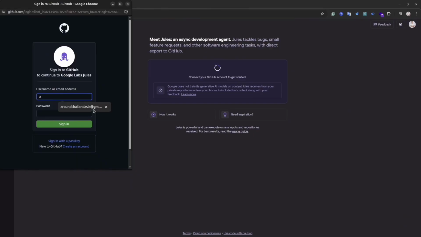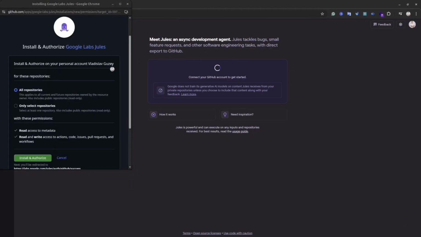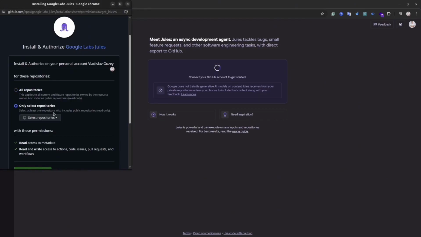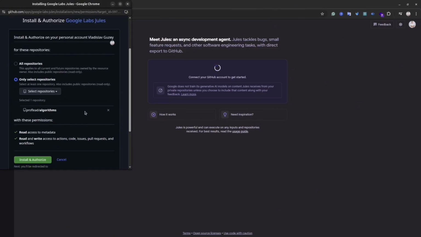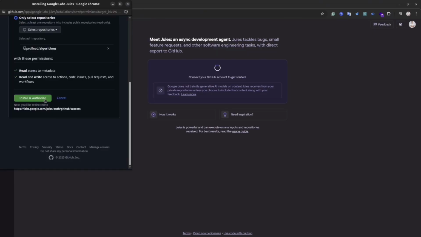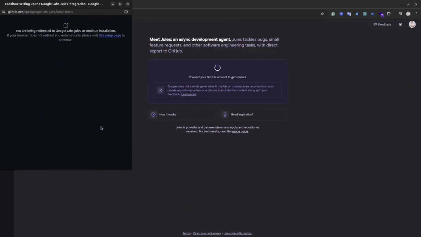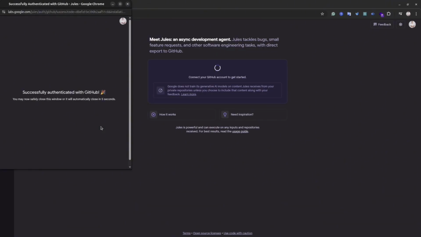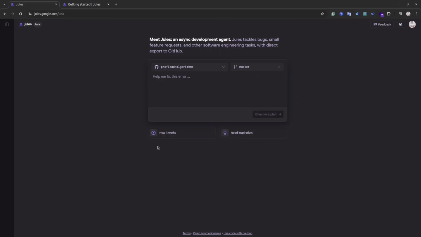It's up to you. Please keep in mind that if the repository is public, Jules will use it for training purposes. And if you don't want it to use it for training purposes, you can turn that off in the settings. I'm going to show you how to do it later. I'm going to provide Jules access to one of my repositories. Select it from the drop-down menu and then click the Install and Authenticate button. And then you will be ready to try Jules in action.